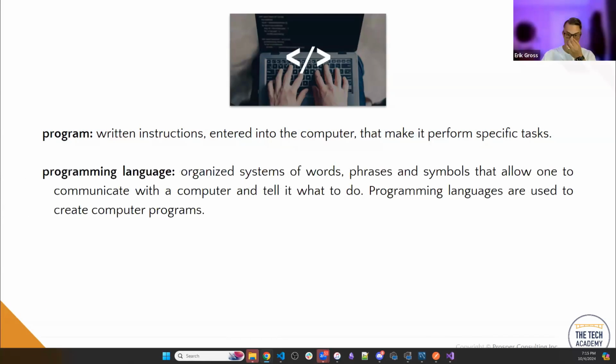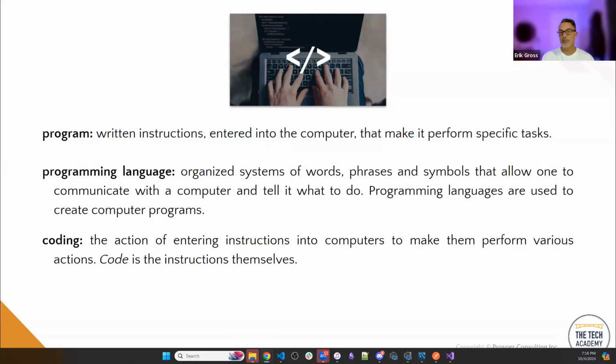The next word to cover is programming language. This is, and there's many of them, an organized system of words, phrases, and symbols. These are the instructions that you enter into the computer. This is how you make a program, with a programming language, right? There's lots of them, like I said, thousands. There's probably 20 that are really popular around the world. And then there's a verb, coding. This is just the action of entering those instructions in, literally typing them up. That's coding. The instructions you type in, you can call that code.